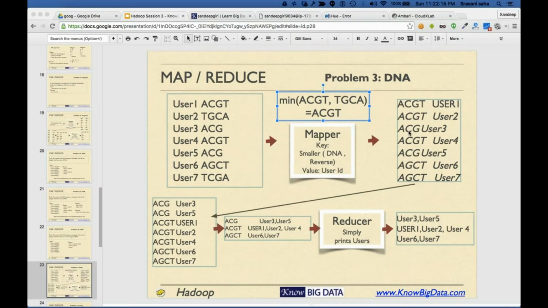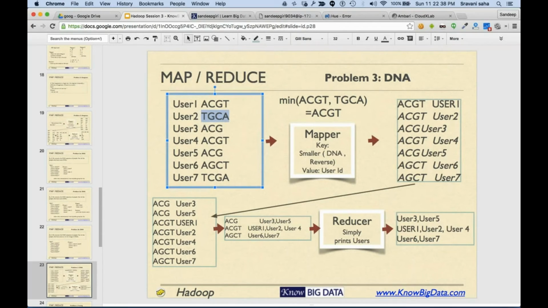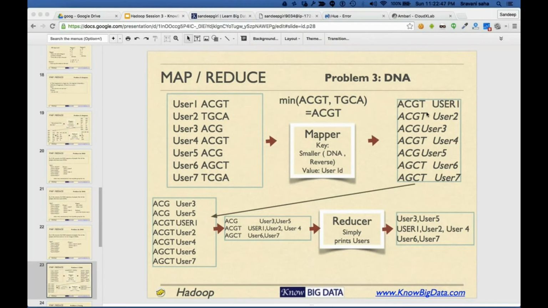So for every DNA, we are going to compare the DNA with its reverse and pick the one which is smaller, because the smaller is always going to be the same whether we are inversing the mirror image or the actual one. So here also, when we do the minimum of TGCA and the mirror image of TGCA, the answer is going to be ACGT, right? So this way we can form the key here.